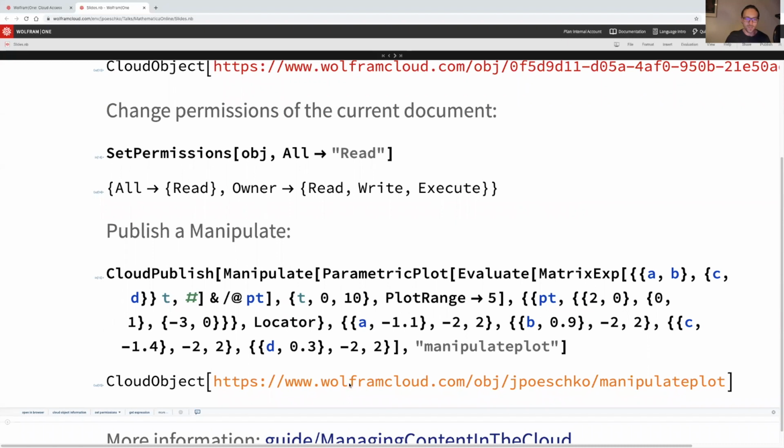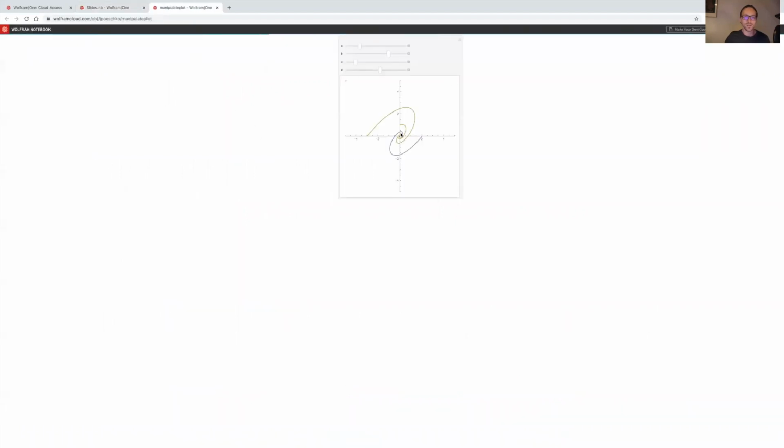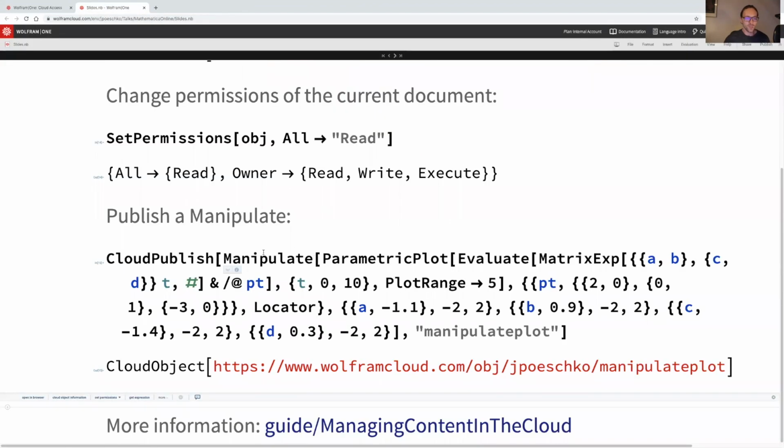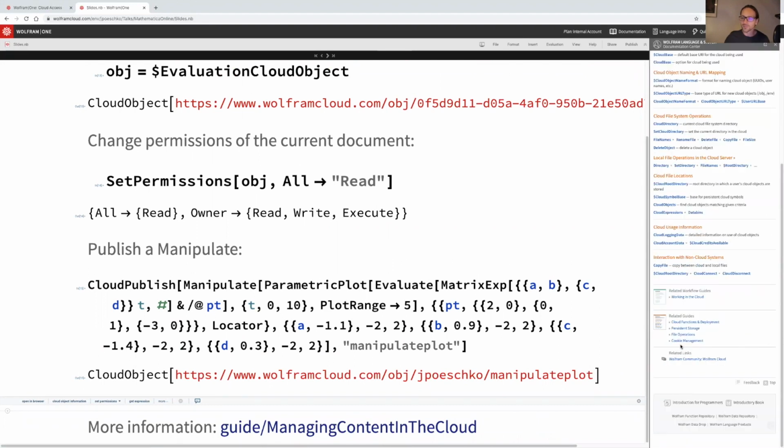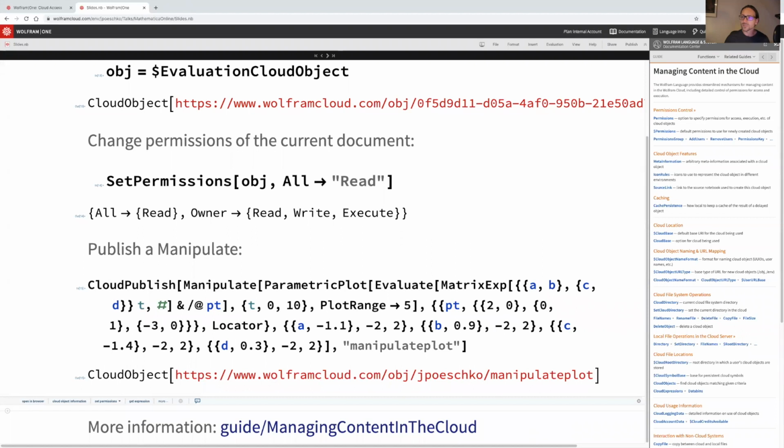And then if I open this, it's just this manipulate that anybody could look at. And this, by the way, works both from within a cloud notebook and from desktop Mathematica if you have it running locally. There's a whole bunch of other functions to manage content in the cloud, and a guide page in the documentation that lists all of them. So take a look here if you want to find more functions.